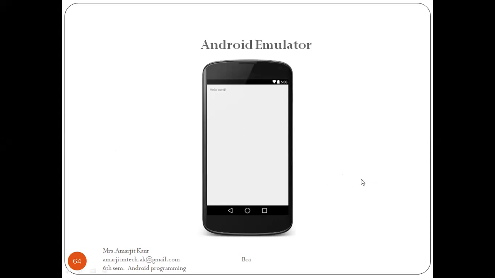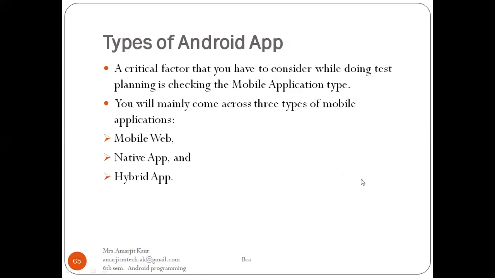And now these are the types of Android apps. The critical factor that you have to consider while doing test planning is checking the mobile application type. You will mainly come across three types of mobile applications. First one is the mobile web app. Next is the native app. Next is the hybrid app.